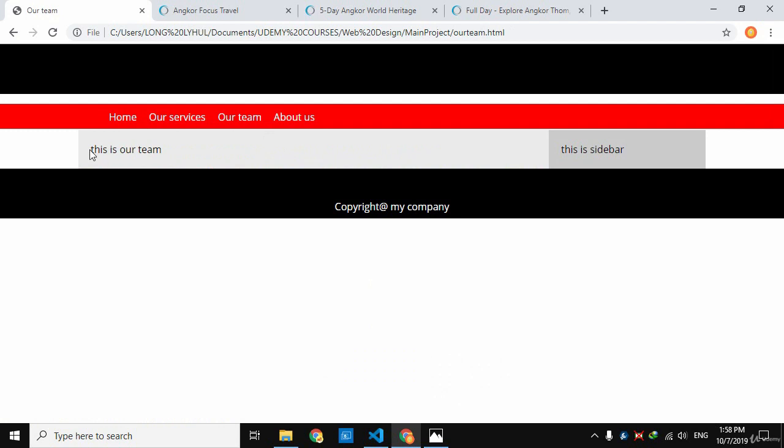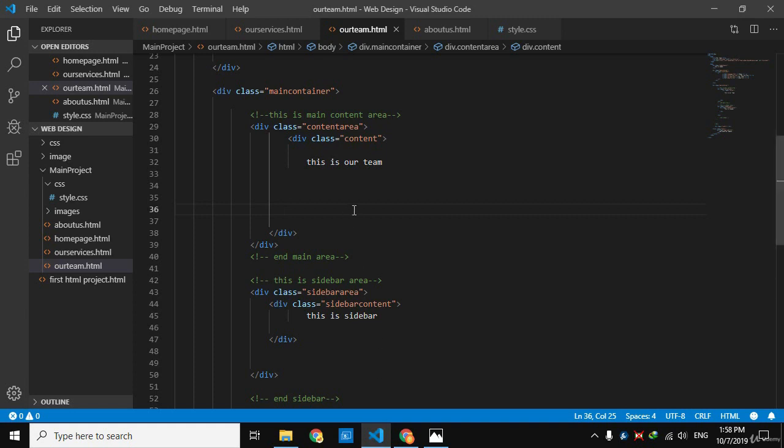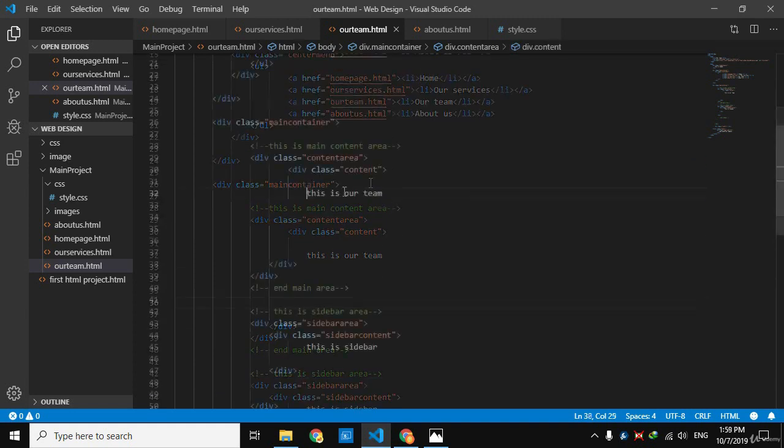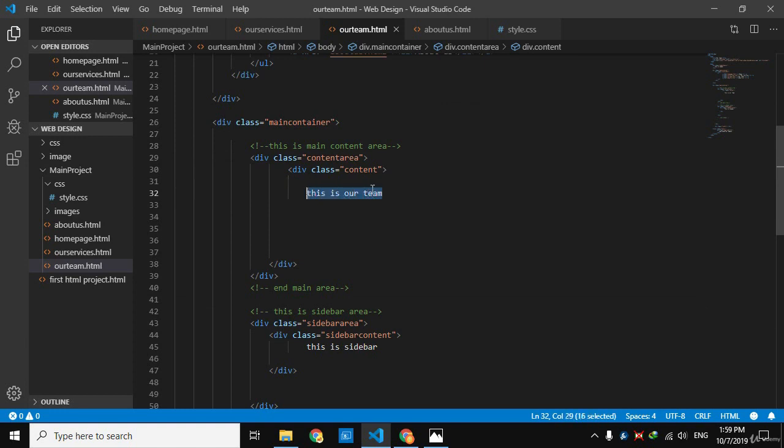In our team.html, I want to show 3 teamwork pictures. But before we add a picture, we have to add 3 new columns to the file first. Back to our team.html file. I will add a new column to contain a class. I create a class named team member, then I create 3 new classes inside the team member class.